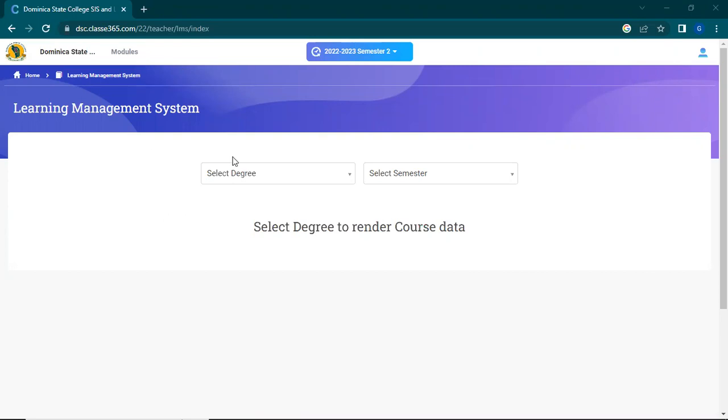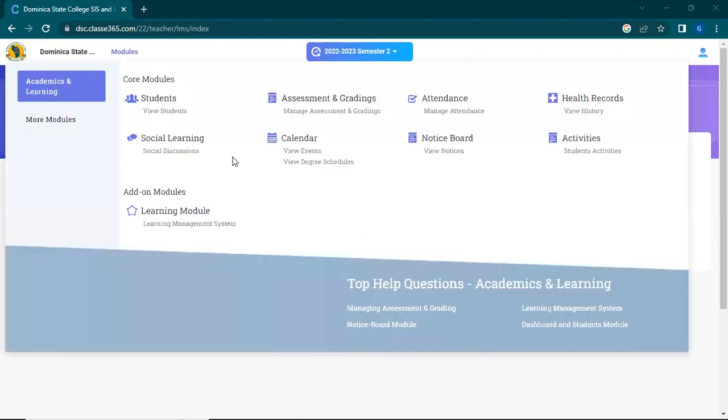And here I'm going to indicate to you the steps you can take to initiate your respective course. We are going to use Math 121, SDA 211 and PHY 128 as examples. So we'll start with Math 121. So you go to modules. When you log into Class 365, you go to modules, you go to learning management system.